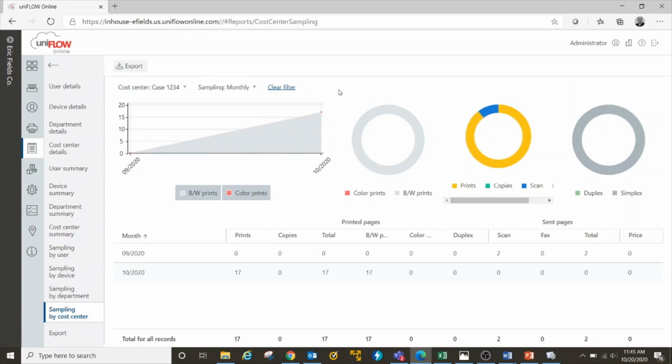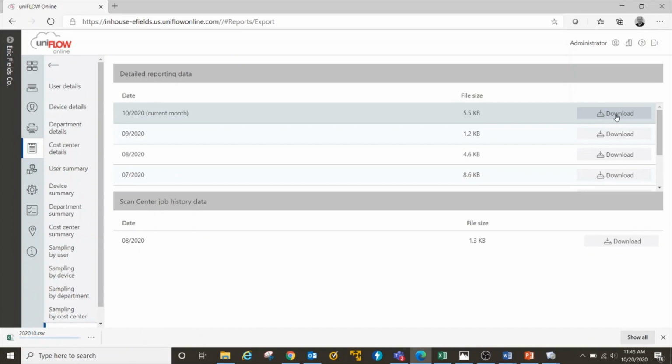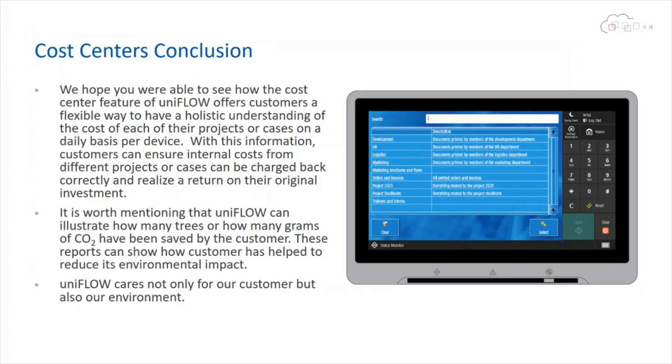looking at that data. Since all this data is real live data and you might want to export it, you can go ahead and hit the export button, go ahead and hit the download button. It will then download that report and you have the ability to open it up and view it. We hope you were able to see how the cost center feature of uniFLOW offers customers a flexible way to have a holistic understanding of the cost of each of their projects or cases on a daily basis per device.